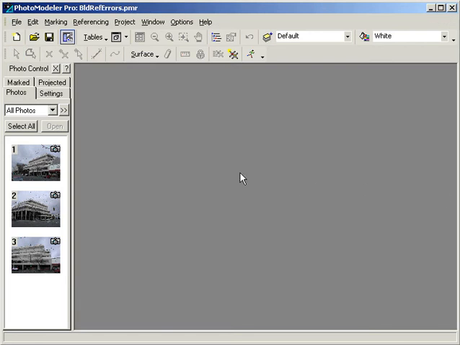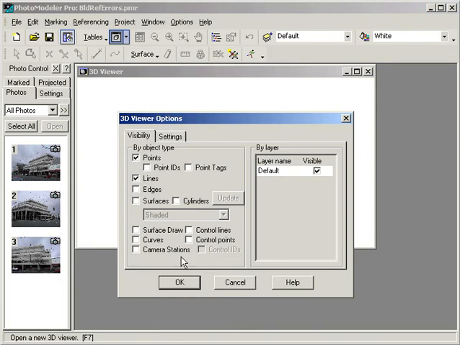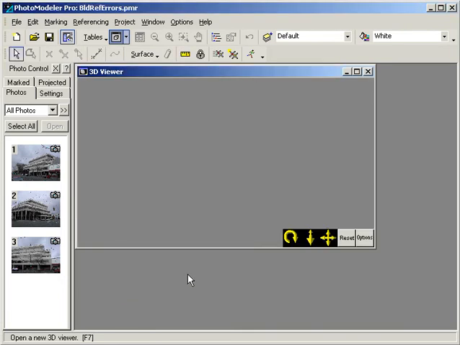In this segment, we will troubleshoot problems that arise from referencing errors. We start with the buildingref-errors.pmr project from the Other Tools folder. We open a 3D viewer with points and lines, click OK, and maximize.